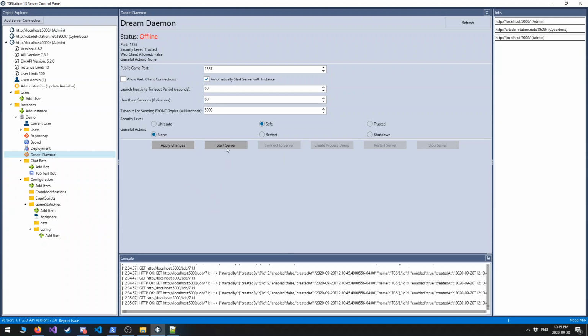To do that, just hit Start Server in the Dream Daemon page. That'll take a few seconds to get started, but once it is, you should be able to just connect to your game using Byond. Note that you should not run the Byond pager, that is byond.exe, on your server, because it will cause issues when launching servers.